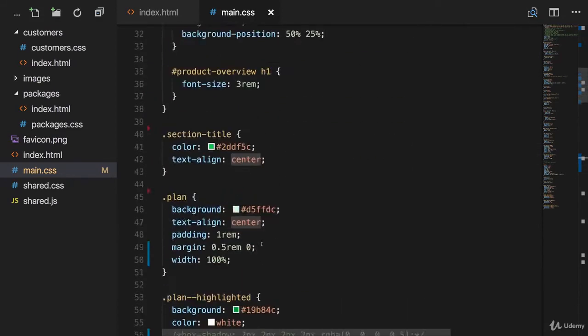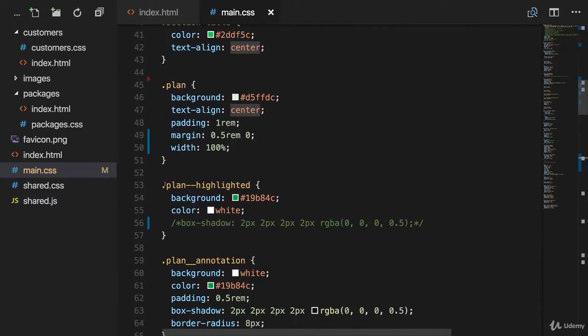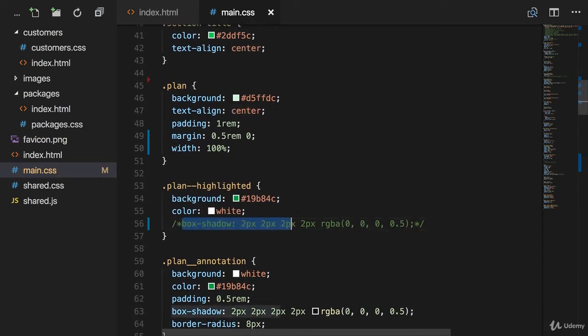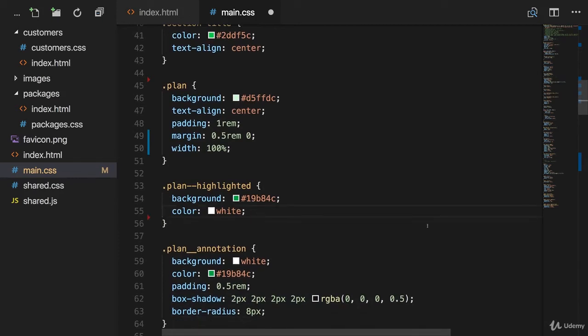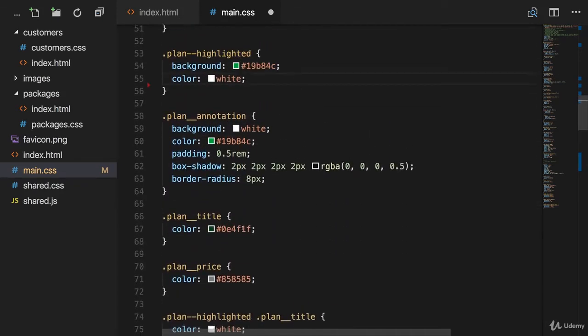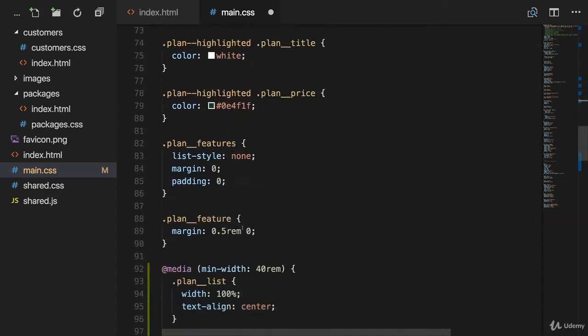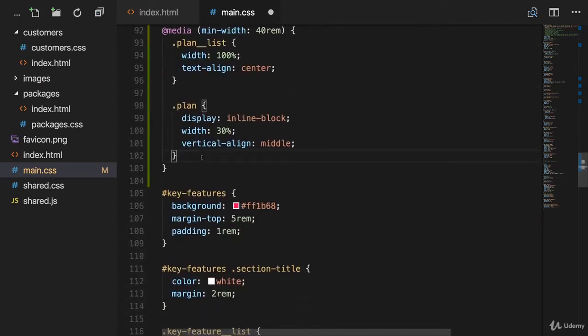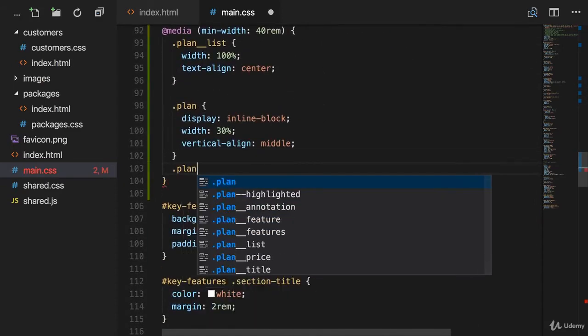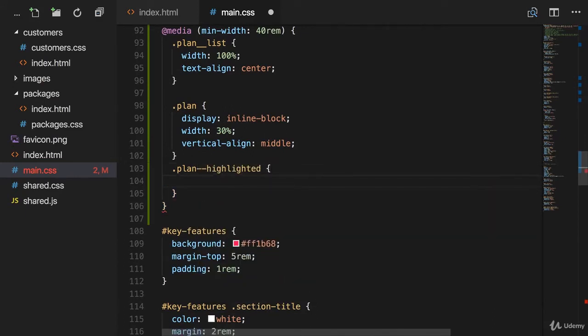Because if we scroll up, we also commented out our highlighted plan, so the box shadow for our highlighted plan. And while we didn't want to have it right here in the mobile version, I think it makes sense to add it back in the desktop version. So let's add our plan highlighted class right here. Plan highlighted, this one. And let's add this declaration back in, like that.